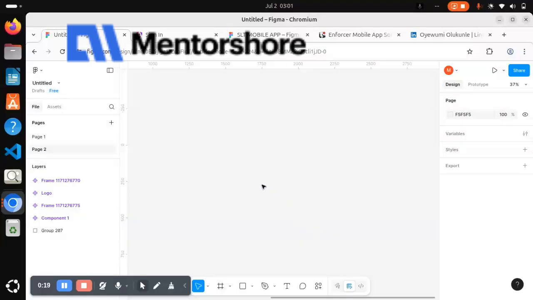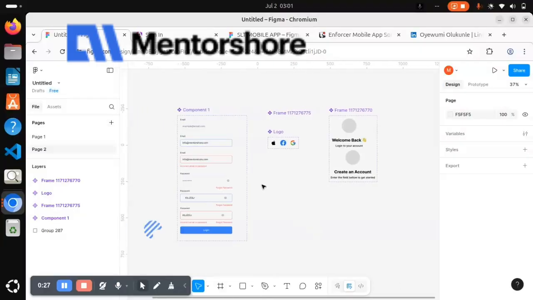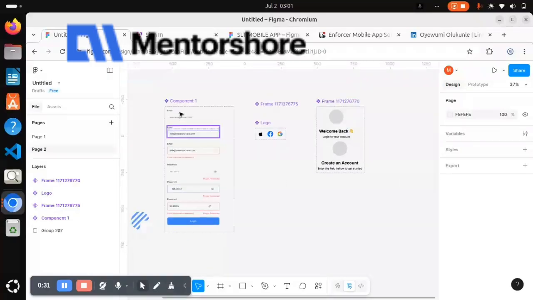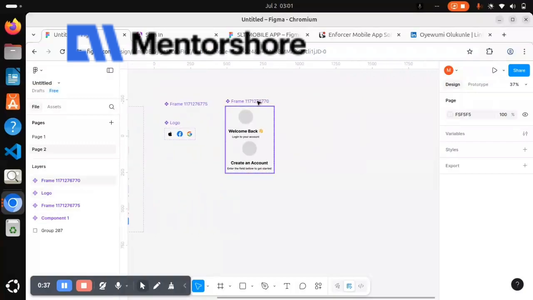So in this video, I'll be teaching how to create a login and sign up screen. Presently, I have a predefined component which I've already designed. I have components for input fields, logo, stroke, and the header and paragraph for the login screen.